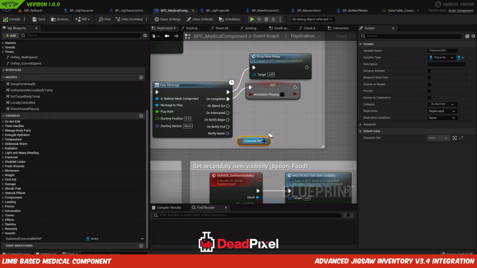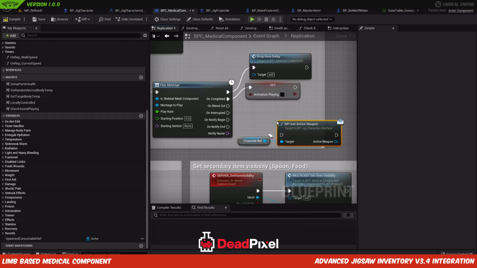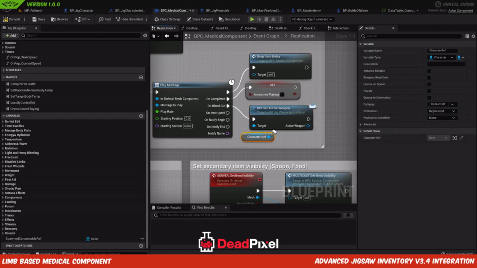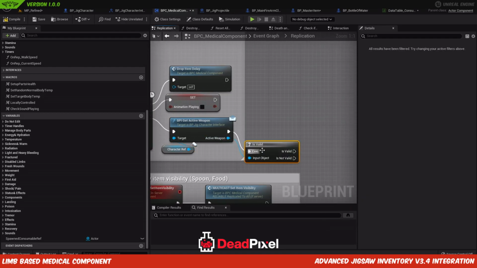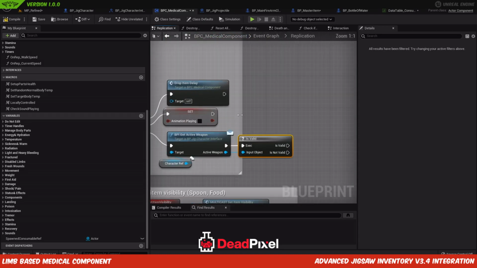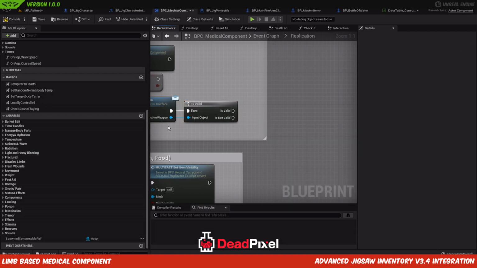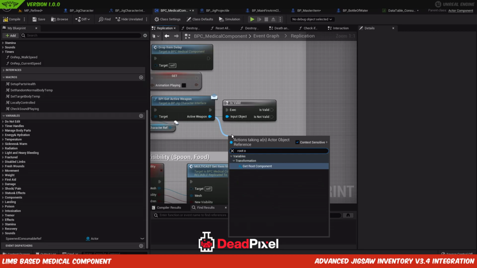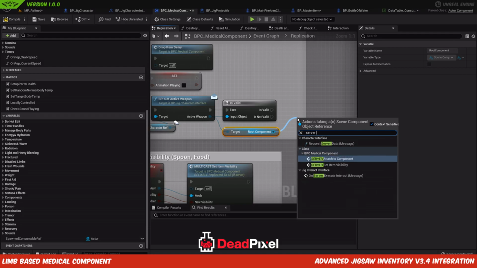And now we can go to our medical component using our character reference. This is just a reference to the character that's been set, not directly. We can call get active weapon, and on blend out, we will want to check if that's valid. And if it is valid, get our root component here again.